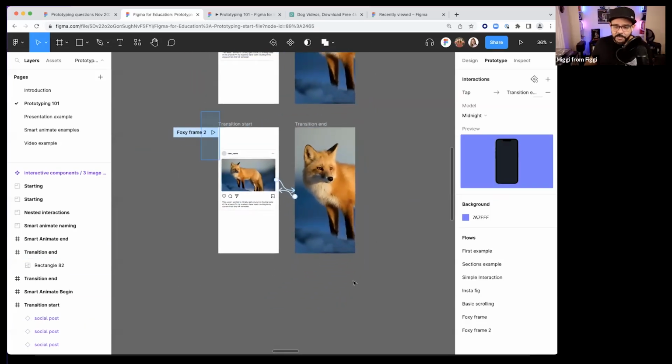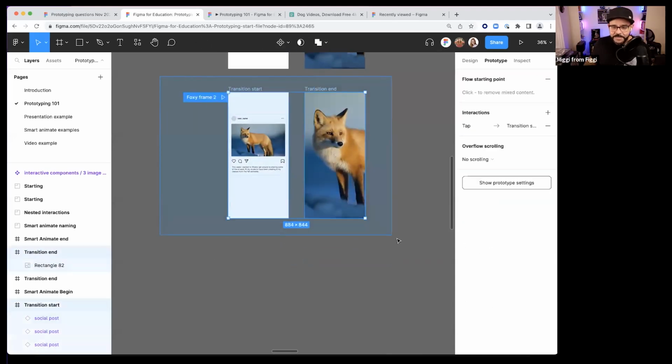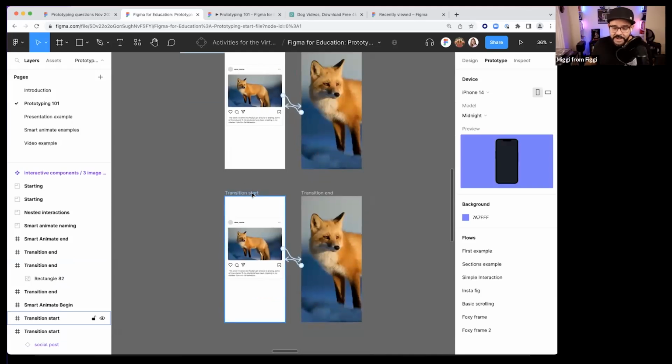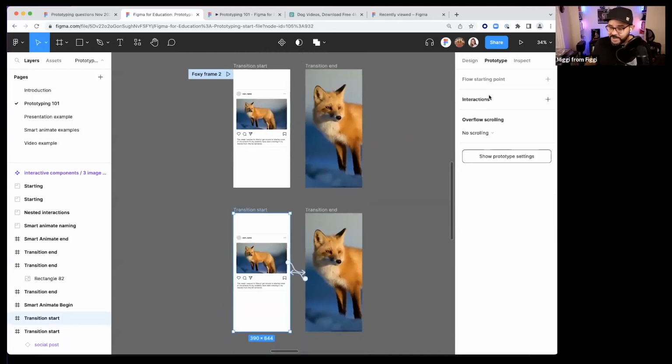And I'm going to do one more. I'm going to make one more copy, right? So I'm going to select those frames and hold on the Option key. It's Alt key on Windows. I'm going to drag this down. And here I'm going to create yet again another starting point. This is going to be Foxy Frame 3. So let's add another starting point. Foxy Frame 3.